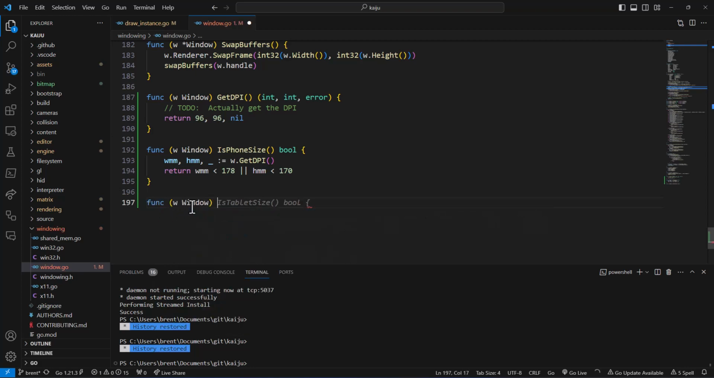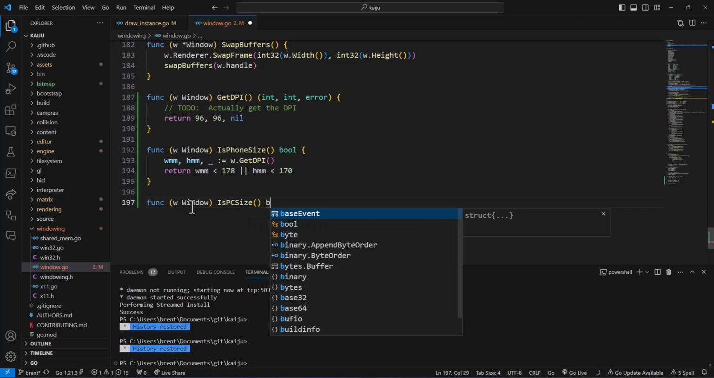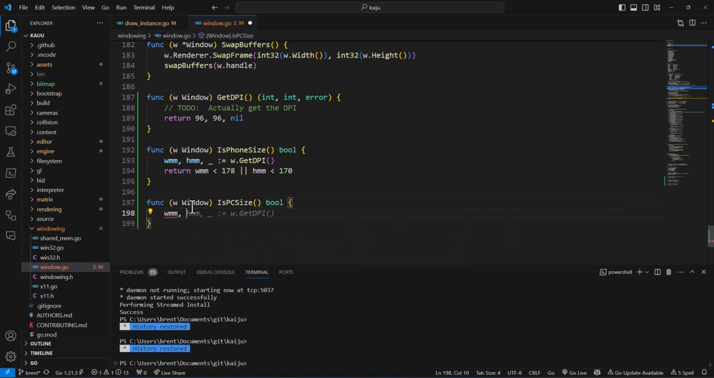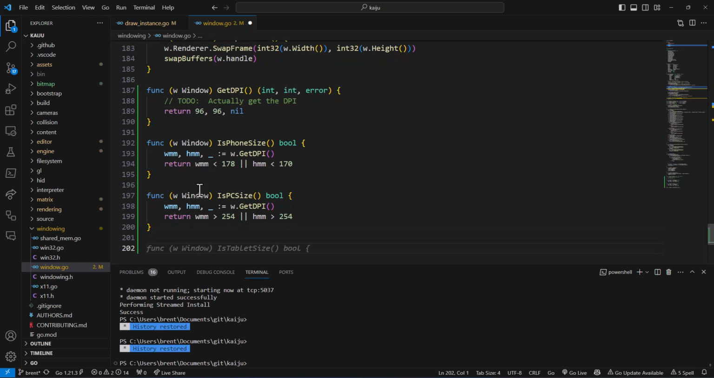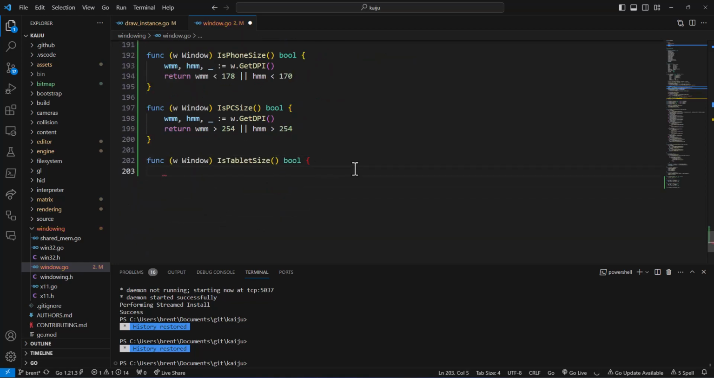Func w window is PC size, bool. WMM, get DPI. I'm just going to return WMM is greater than 254. And, oh no, not and, or HMM is greater than 254. This is whatever. Is tablet size. Is PC size, is tablet size. So we're just going to return not is phone and not is PC for that one.